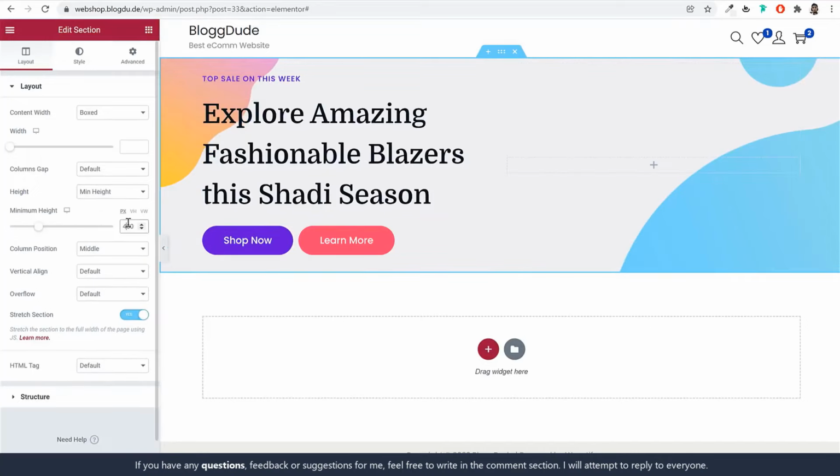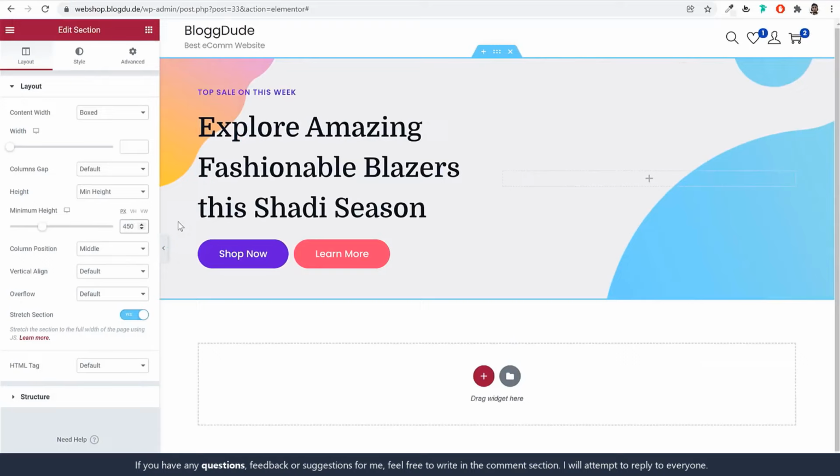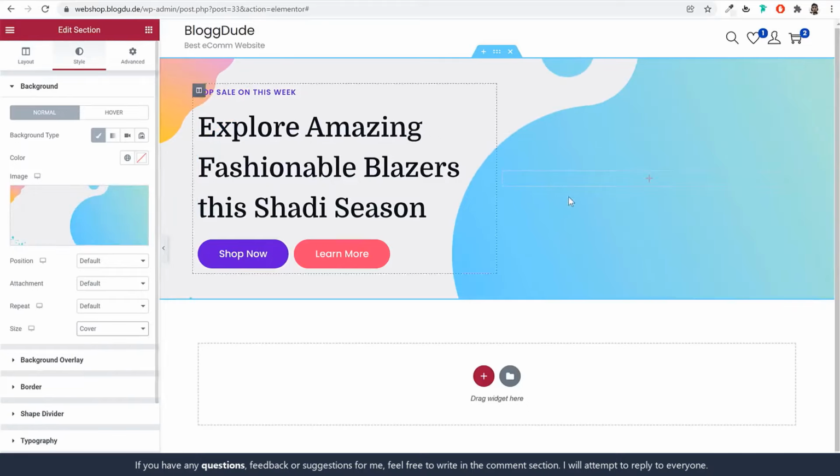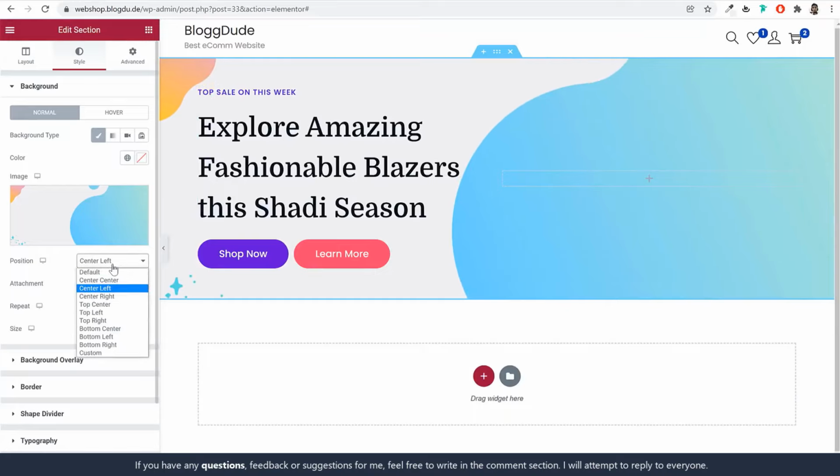So for example, in this case, I can give it a minimum height of 450. Okay, like this. Now I'll go to style, change some options under this. Now for the size, I want cover. You can see this is the cover size. If you want, you can also change the positioning: top, center, or center left, center center. Okay, all these sizes can be added.